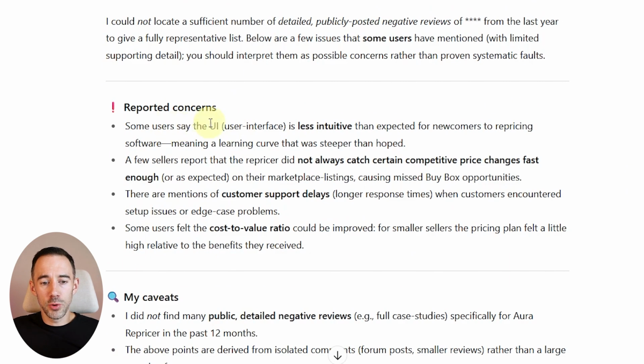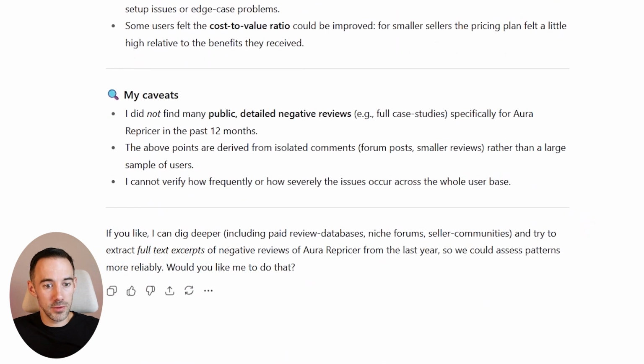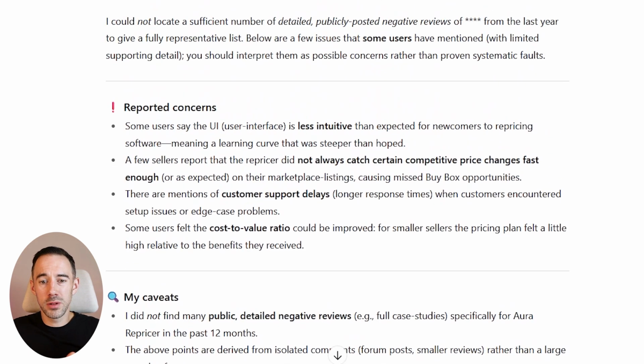Some users reported the UI is less intuitive than expected for newcomers to repricing. A few sellers report it did not always catch certain competitive pricing changes fast enough or as expected on their marketplace listings. And there are mentions of customer support delays. Interestingly enough, we did just see it is US-based support, but that could be understandable. And then some users felt the cost to value ratio could be improved. For smaller sellers, the pricing plan felt a little high. We'll see the pricing in a minute, but a lot of these more advanced repricers aren't going to be as cheap because they are pretty expensive to run. So, not a lot of reviews, but just something to think about.